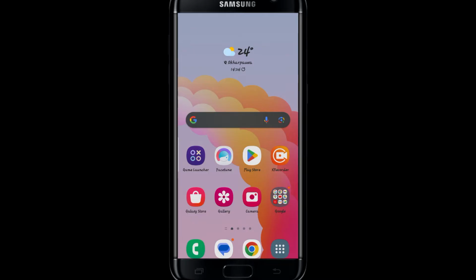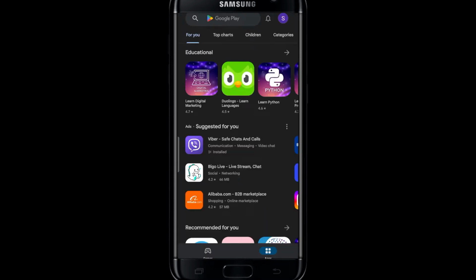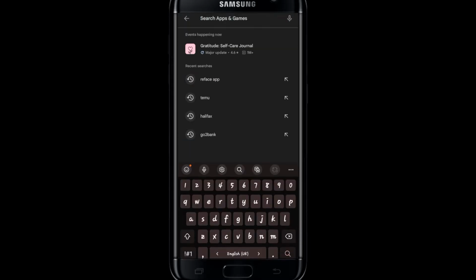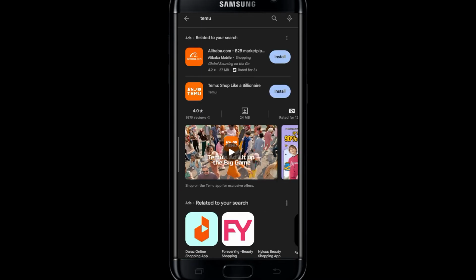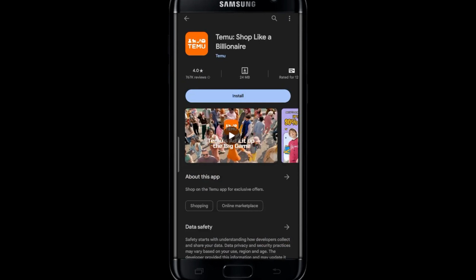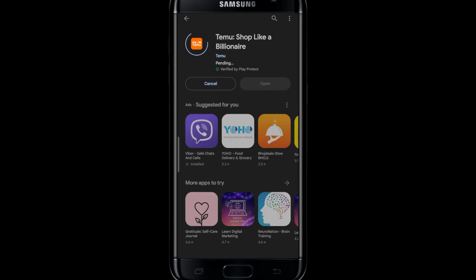First of all, if you're on iOS, then open up the iOS App Store, and if you're on Android, then go ahead and open up the Google Play Store. Now on the search box, simply type in Temu and you will find the Temu application. Once you find the app, simply tap on the install button and this will begin the download of the app.